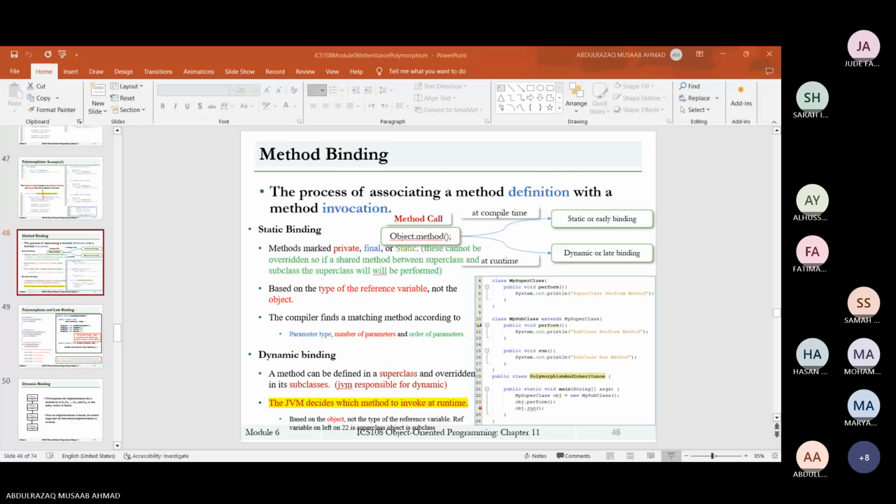After the objects are created, when we reach the call for that method, you are going to associate it with the one depending on the object. If the object is of the superclass, you go to the method in the superclass. If the object is of the subclass, you go to the method in the subclass.